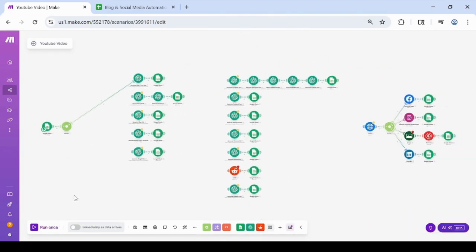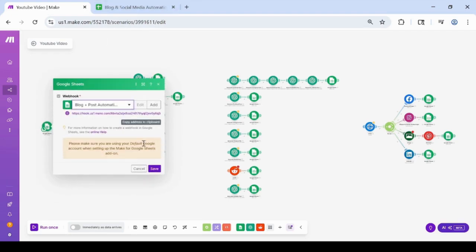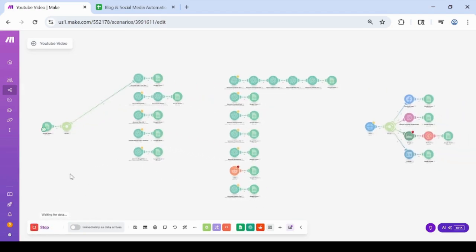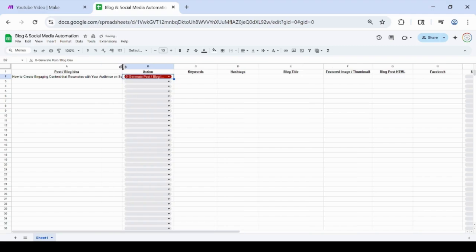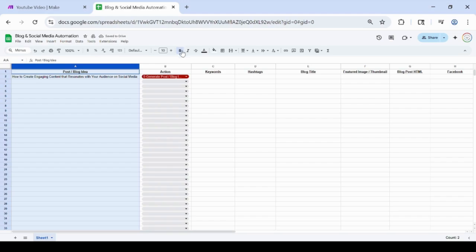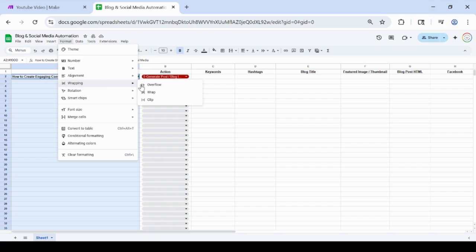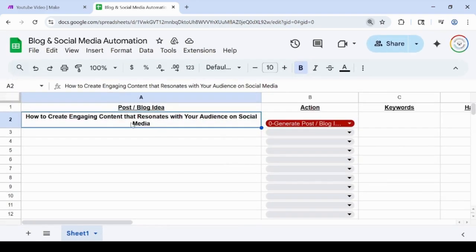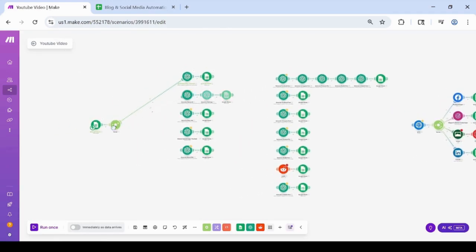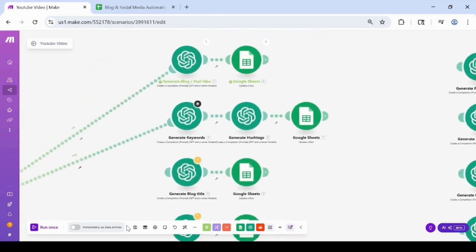Testing blog and post idea. Testing keywords and hashtags.